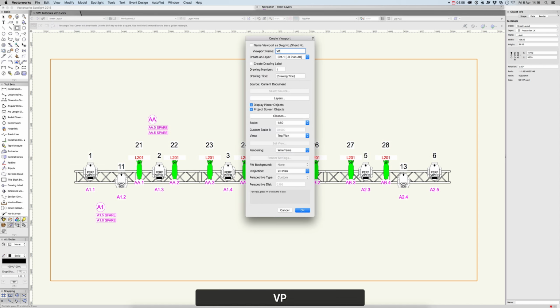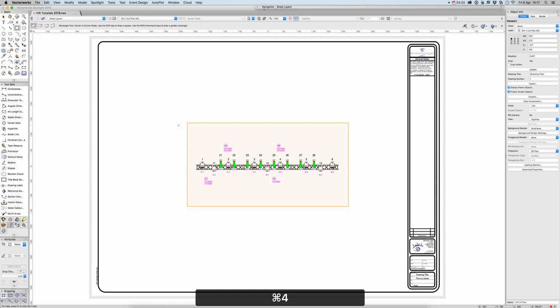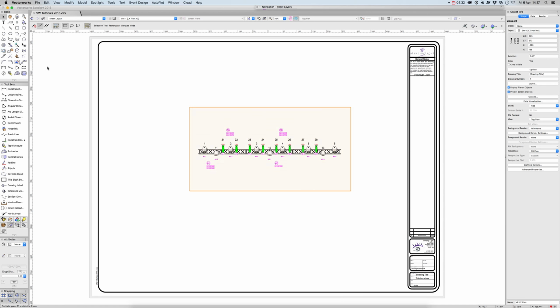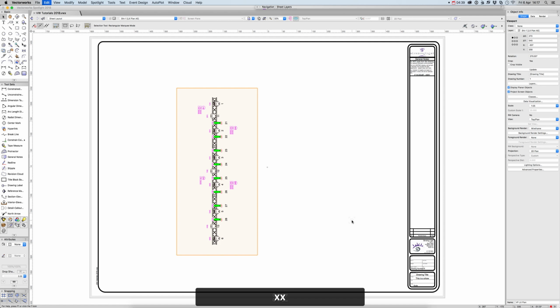So I'm going to name this VP next plan, and I want that to be on that sheet layer we've just made. Set the scale up here and click OK. Command 4, let's zoom that to the page, and there's our viewport. That viewport we can drag around. We can use the rotate tool if we'd like to rotate the axes it's on.